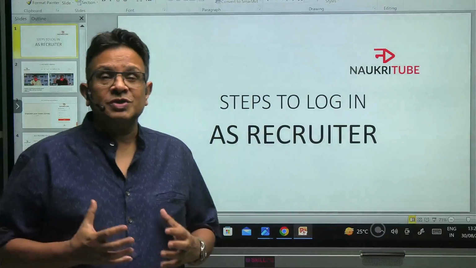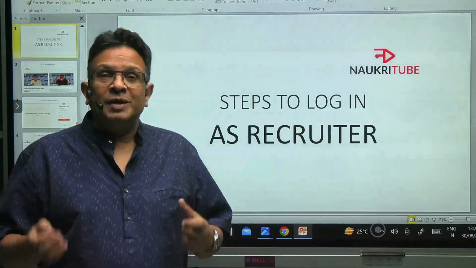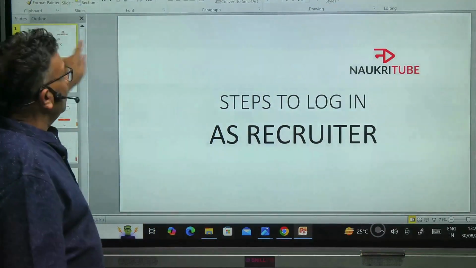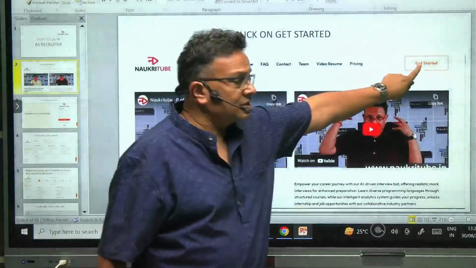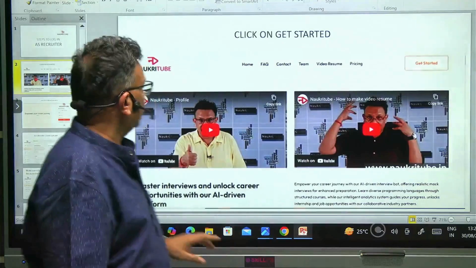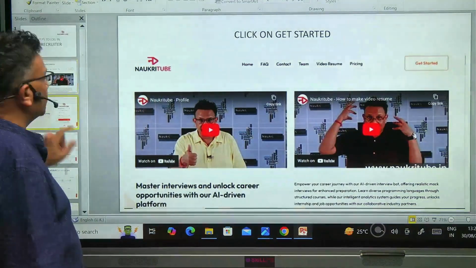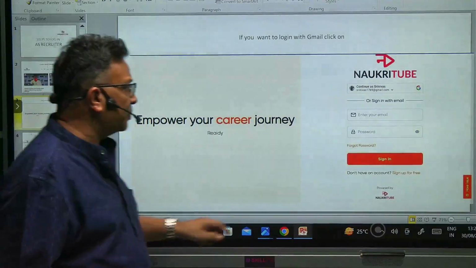So now I'm going to explain to you the process of how you post a job in Naukri. The first thing, of course, you will go into the first frame, which is get started. So you press the get started button at the top of the frame, and then you will go into a login. Now there are three ways.